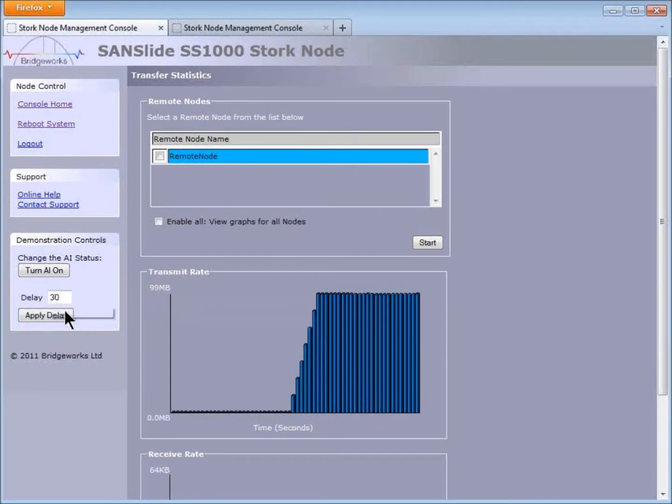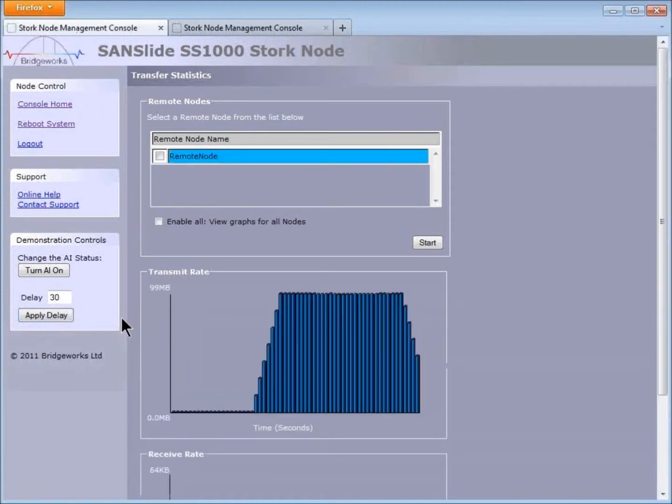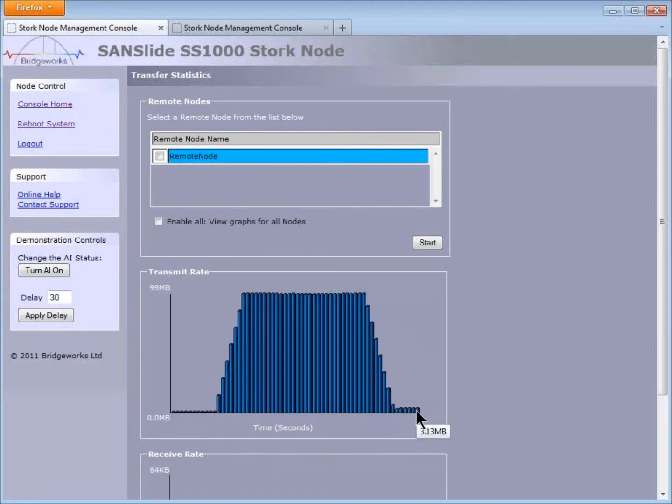Now, we'll increase the latency to 30 milliseconds. This is typical of a well-optimized data circuit running about halfway across the continental United States. As you can see, this causes performance to dramatically drop, netting a transfer rate of about 3 megabytes per second.